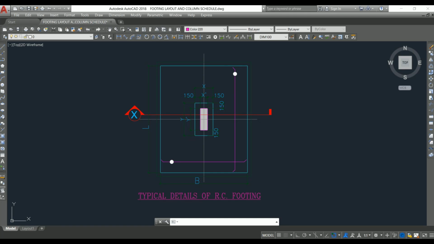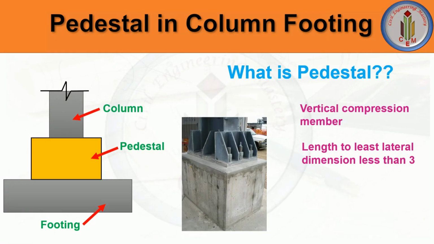In this video, let's discuss column pedestal. As we all know, we provide column footing. Along with that column footing, we provide pedestal. So let's discuss what is pedestal, why do we need to provide pedestal, what are all the functions of pedestal, and what are all the advantages of pedestal in column footing. So let's begin now. First, let's start with what is pedestal.